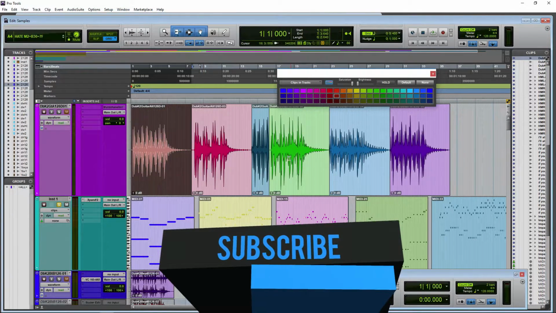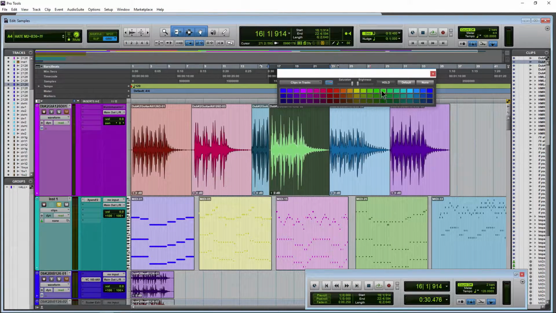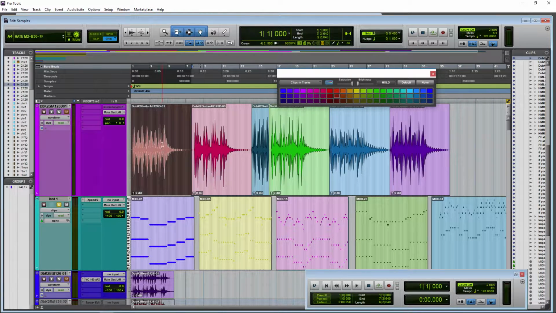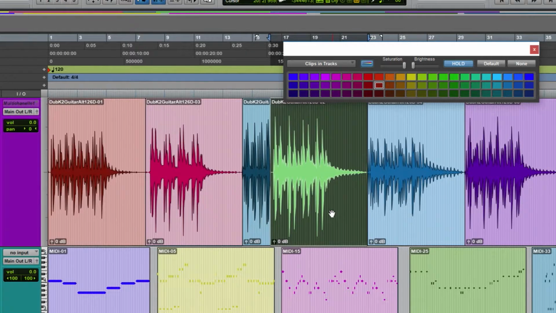And if I go to another clip here, say this one, which is green, now it switches over to the current color that that clip is. If, however, I wanted to hold on the color of this clip here, which is red, because I want all of my drum clips to maybe be red or something, I can choose hold. And now whenever I select another clip that's a different color, it's going to hold on that palette, on that color. I can easily select that.